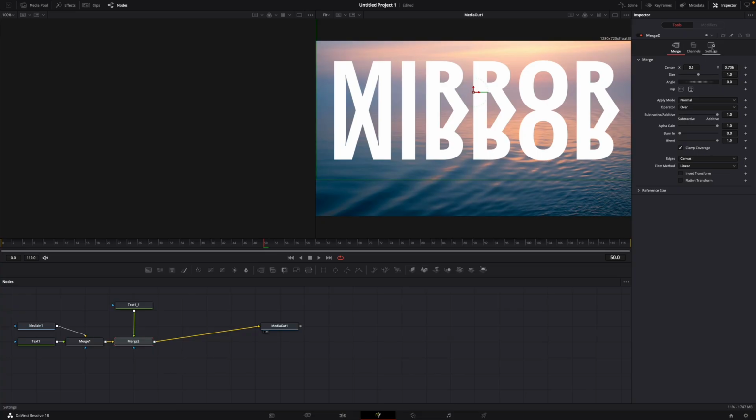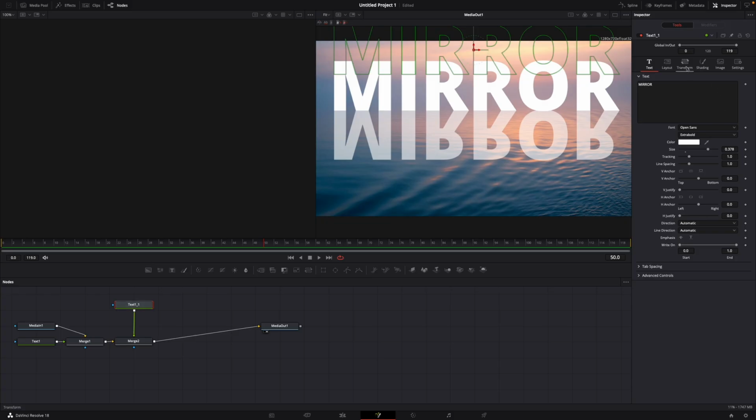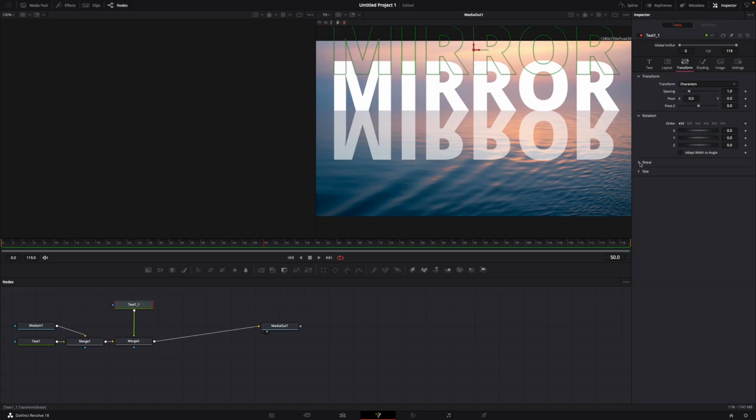Perfect, now you go over to settings and here you can adjust the blend, however you like. For example, like this, I'm going with around about 60%. That looks very nice.